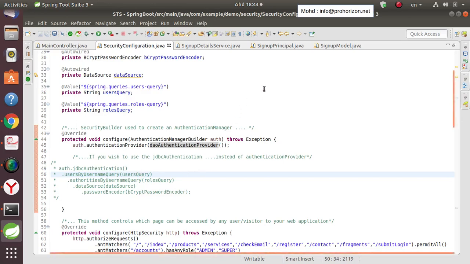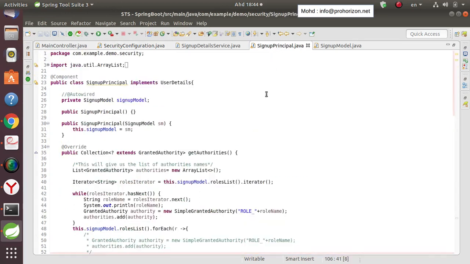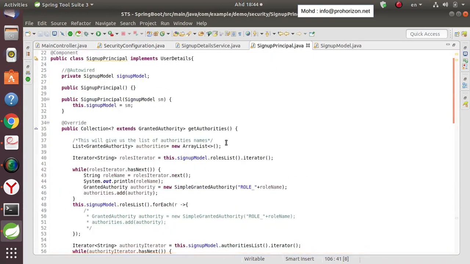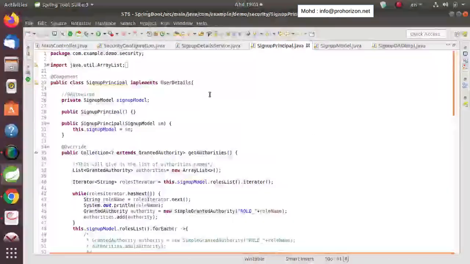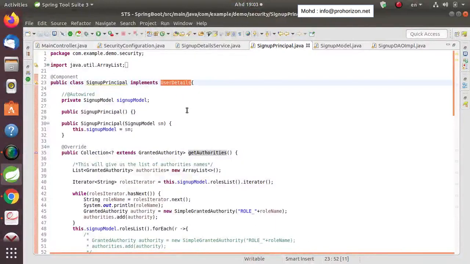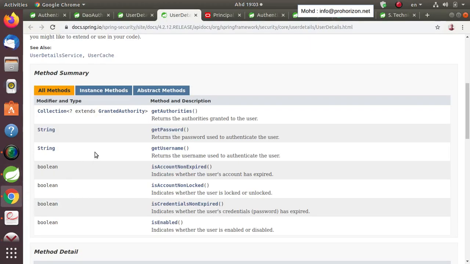There is another point I wish to draw your attention to, which is this one. Okay, now when we were talking about the UserDetails interface, we said that it has default methods. One of these default methods is this one, getAuthorities, which is a collection that comes from the Java collections, and it contains the granted authorities. Now what does that mean? What does this method do?